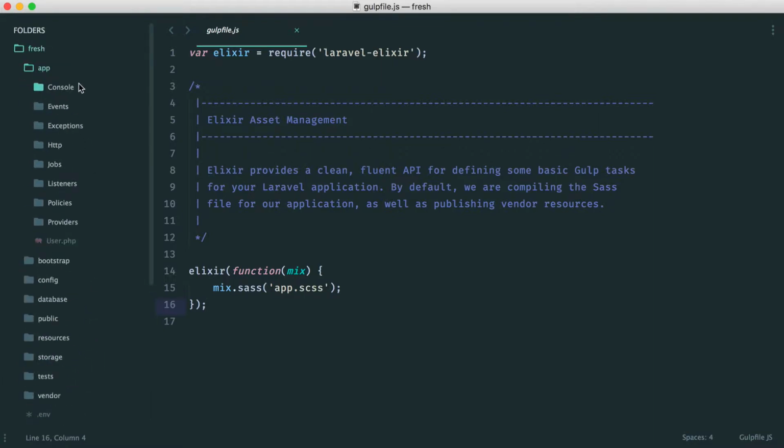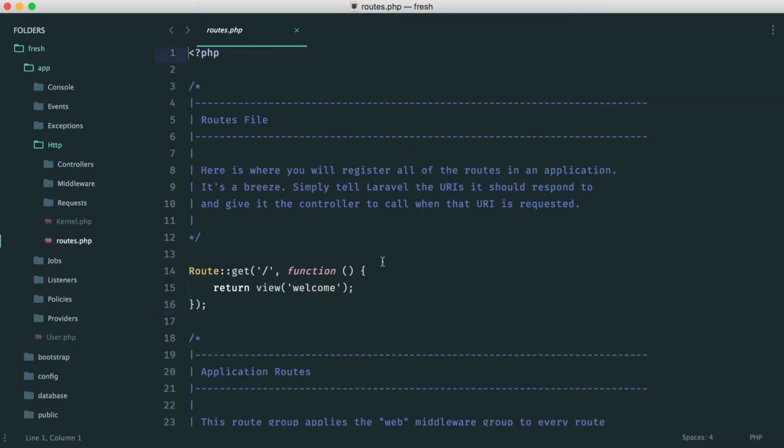So let's start in our app folder. This is where you'll spend most of your time creating things. And we have quite a few things in here. We're not going to cover all of them, but let's cover the most important parts. So HTTP is where everything like your controllers, middleware, requests go, and also your routes as well. This is the kind of entry point into your application via URIs. And of course, we'll be covering controllers, middleware, and we'll have a look at requests as well.